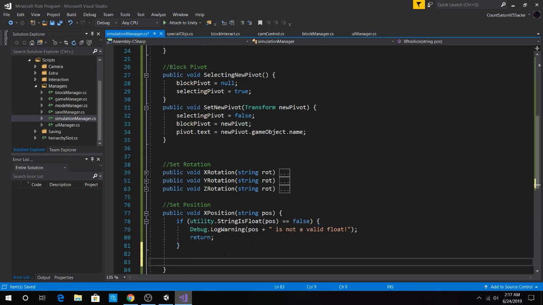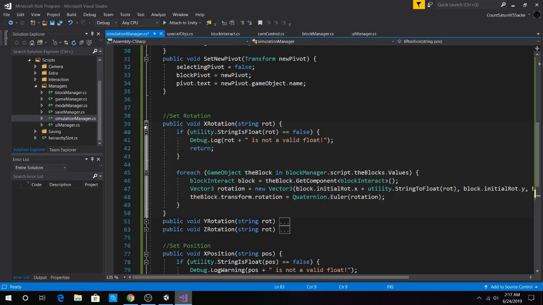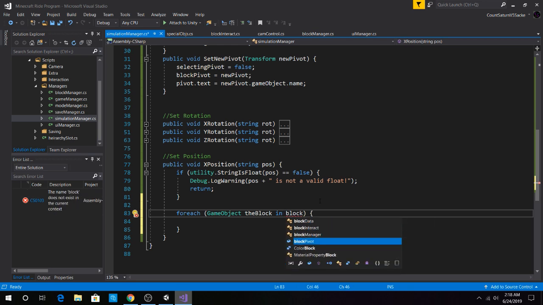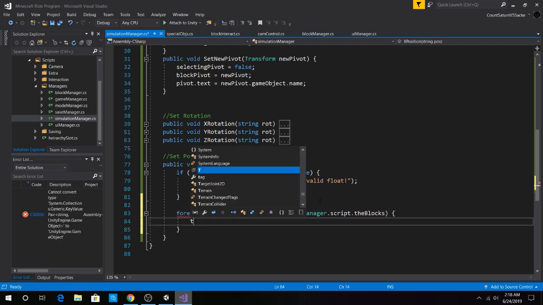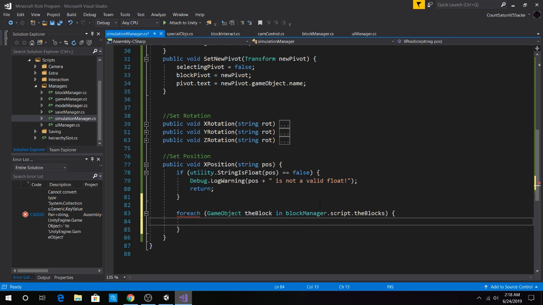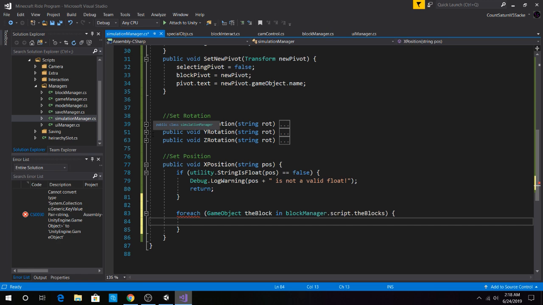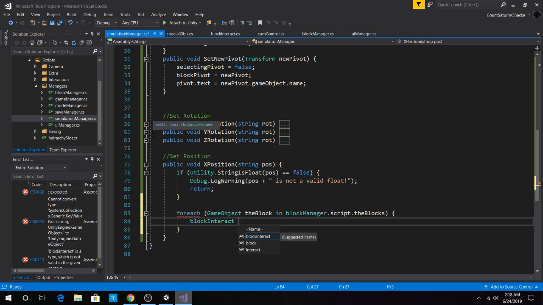And basically now, what we want to do here is, one, we need access to the transform, so we have to do this function again. For each game object, we'll call it the block in block manager.script.the blocks transform. Actually, no, we don't need to do transform. Actually, do we? Might be long. Oh, no, we don't. Okay. Gotta drink some water because I've been talking for like 2 hours. Okay. So the block. First, we need to get access to its block interact. So block interact. So this was called block script, or no, called block, and this is equal to the block dot get component. Obviously, this is going to be block interact.